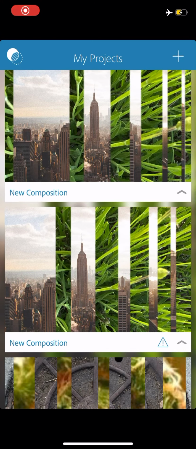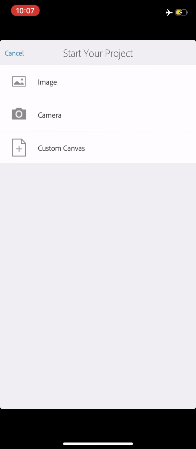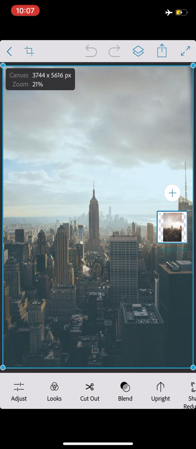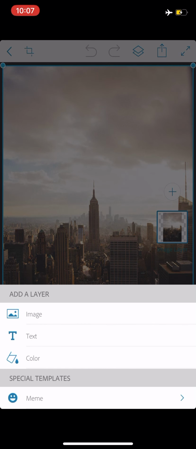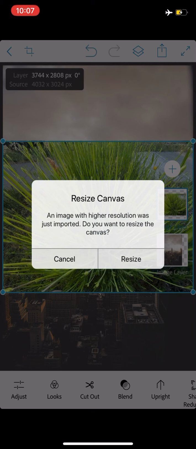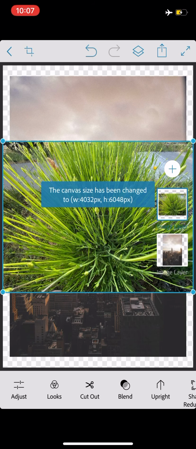All right, let's start putting these Photoshop Mix skills together into a composition. I'm going to tap the plus button, go to image, and start with the skyscraper image. Drop that in there. Plus button for a new layer. Image again. This is a shot I grabbed myself. I will let it resize the canvas.